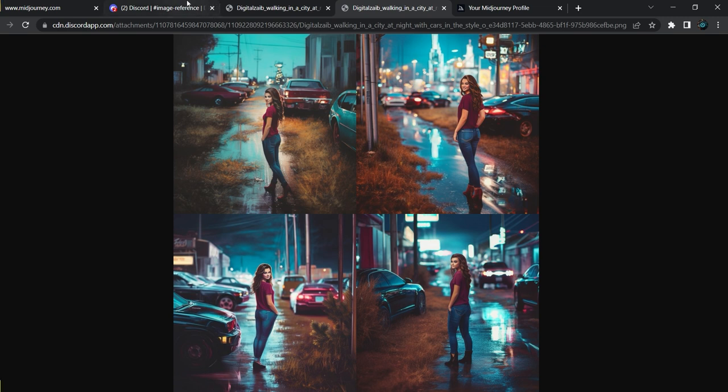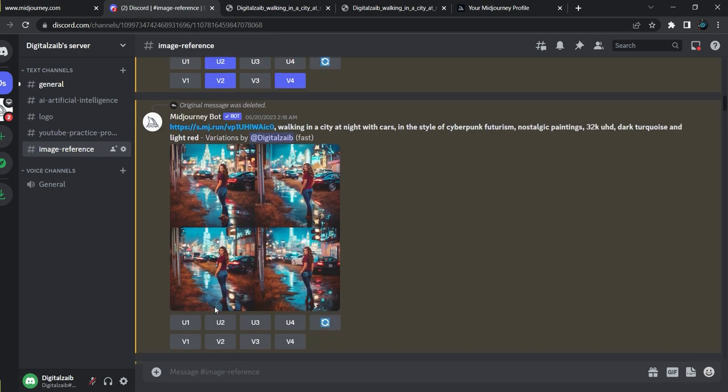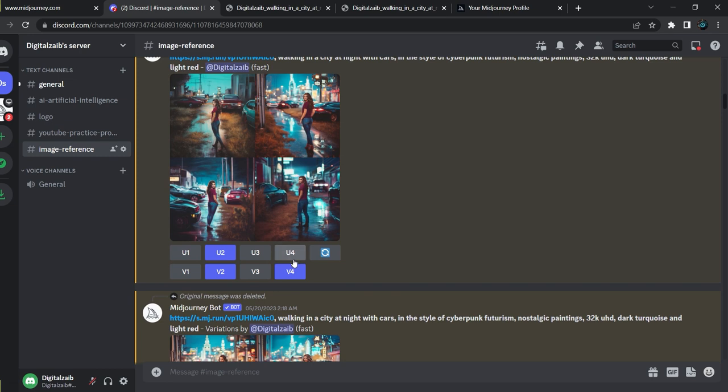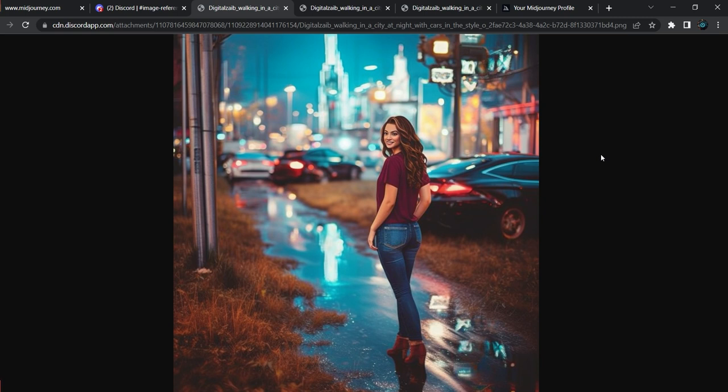For this, I have to click U2. We will not upscale any of the other pictures, but we want to upscale picture number 2. When we click on U2, our result will be this. And here is our final result, and you can see this is the picture that MidJourney has provided us.